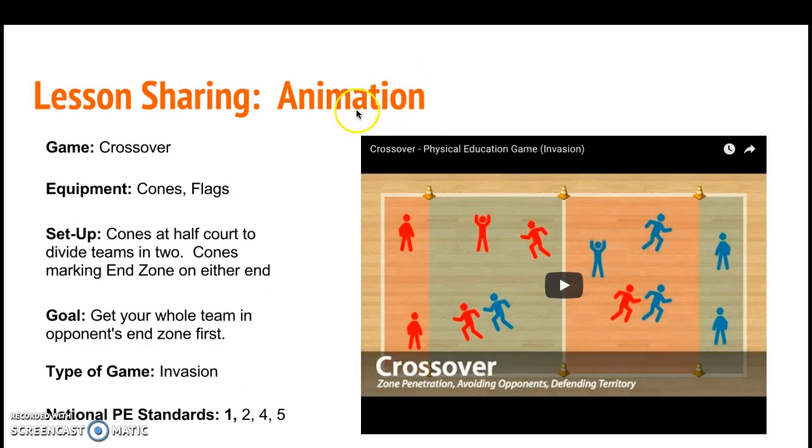The next way is a very similar setup. It's just an animation. So your lesson plan is being shared through an animation. You can create animations if you have the right software. This is a physical educator in Canada who does an excellent job of walking you through the game details through animation. So again, you're at a meeting and you have to present.